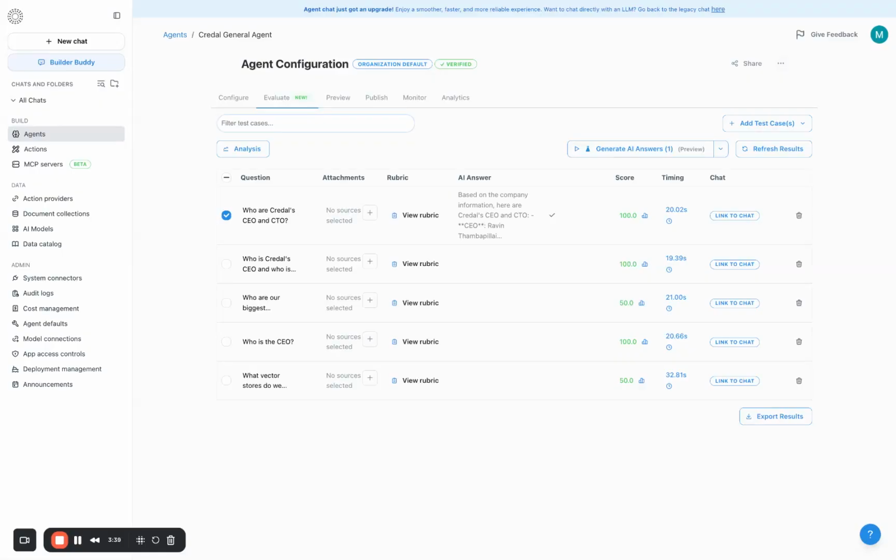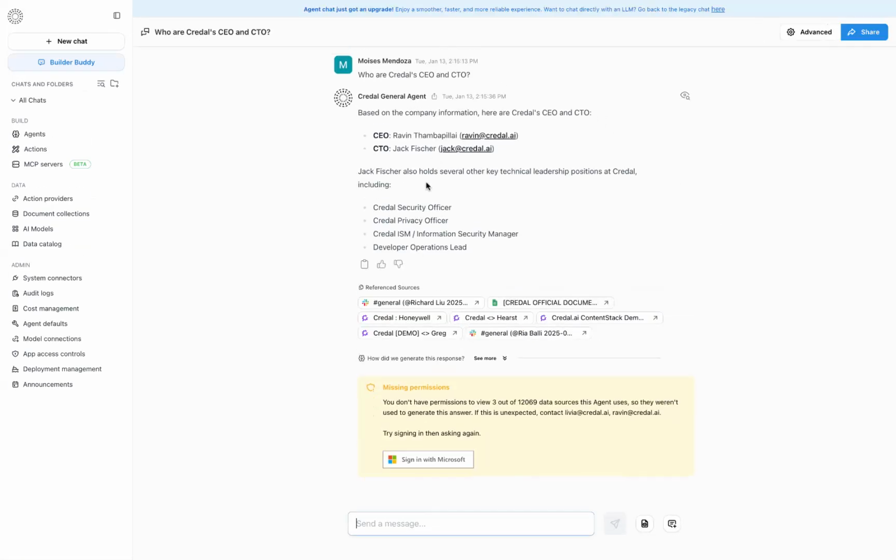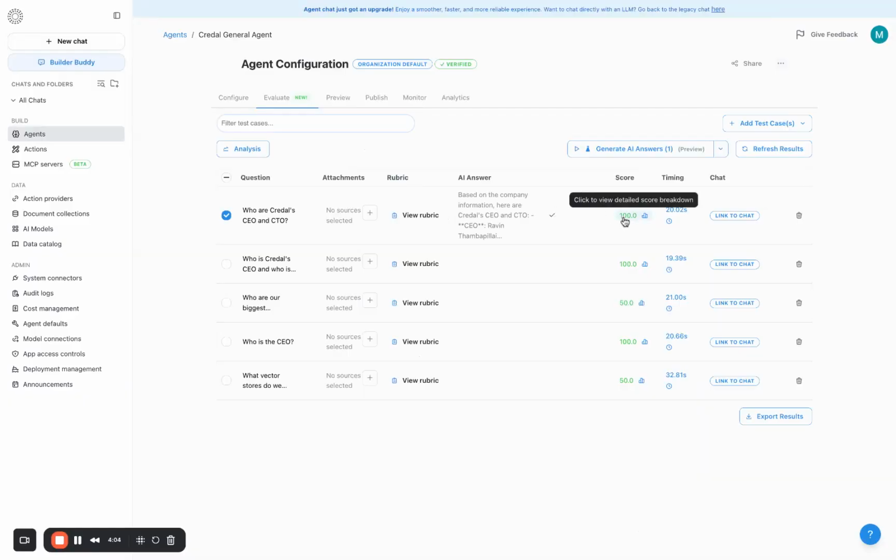What's happening under the hood is there's a separate judge LLM that is reading our agent's answer and comparing it strictly against what we have in the rubric, and then calculates a score based on the criteria that we defined. If we link to the chat here, we can see what the answer was. Our agent reported that Robin is our CEO and Jack is our CTO. And if we go back here, we'll see the score was 100, which is really good.